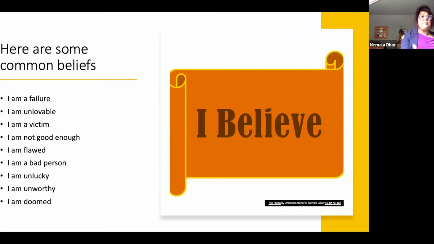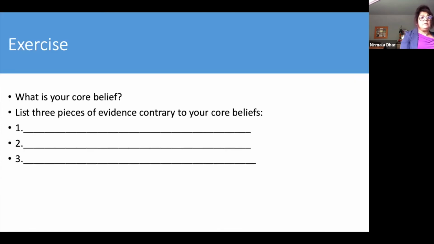Next slide. And here's a simple exercise I would give my clients. What is your core belief about yourself? List 3 pieces of evidence contrary to your core belief. So this is something to encourage your clients to identify. And that's a critical part of CBT, recognizing what the core beliefs are.